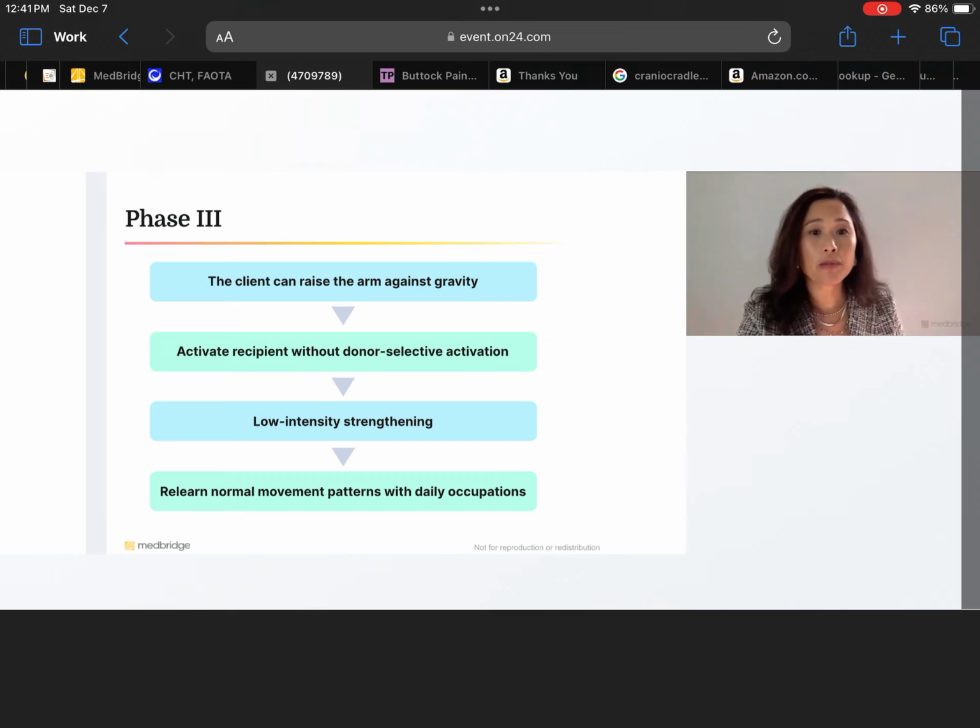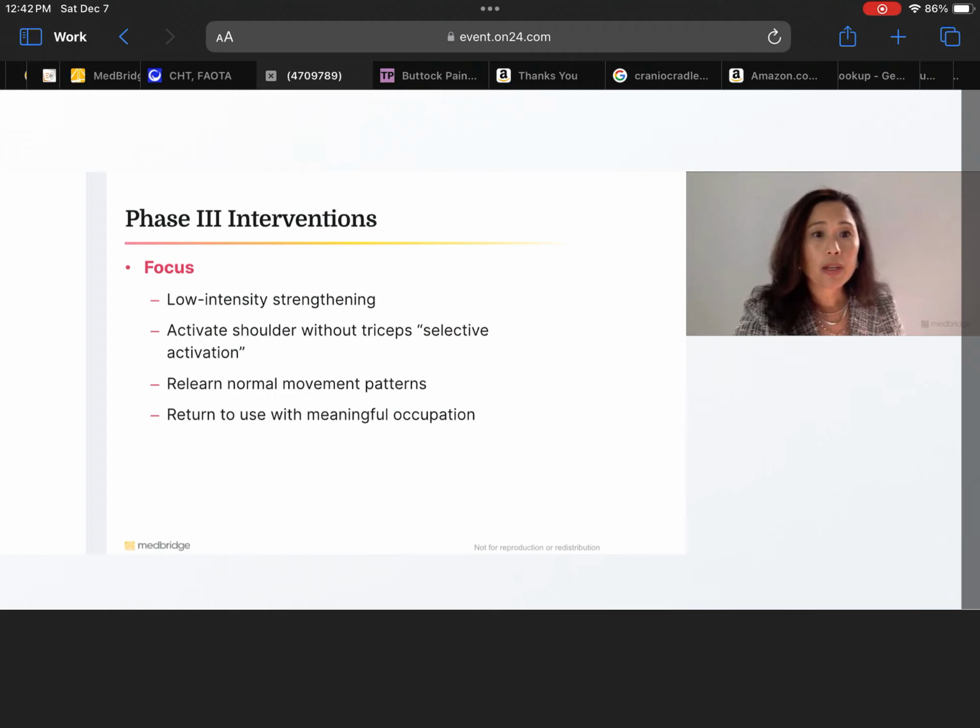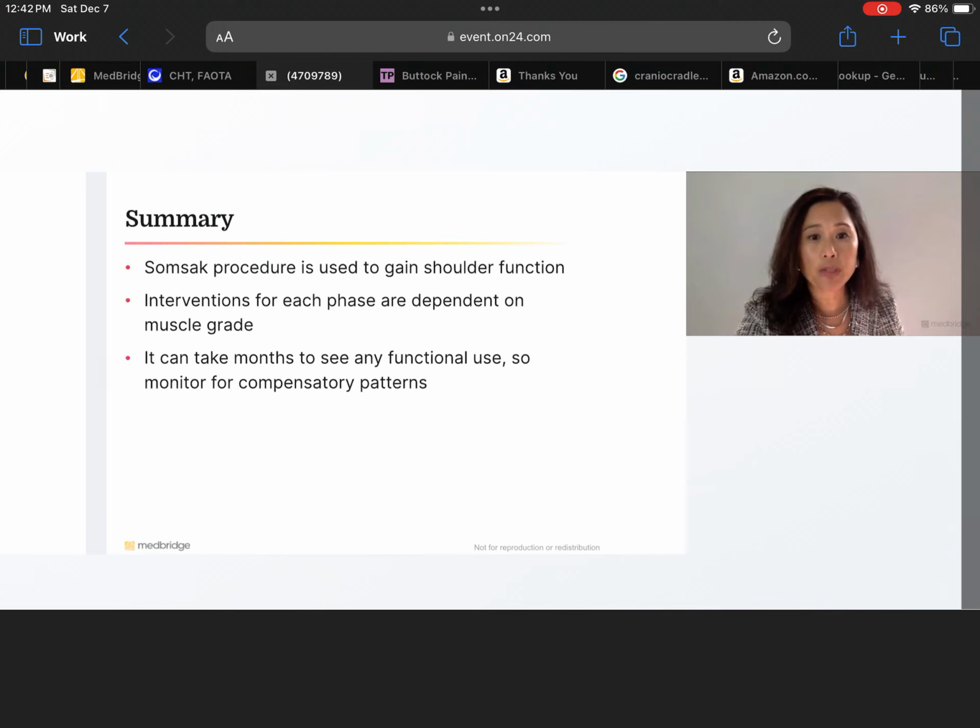Okay, so then now they can start to go against gravity. You know you're ready to go into phase 3. We could start to make sure that they can activate the deltoid without extending the tricep. We will do a low intensity strengthening and then relearning those normal movement patterns. Again, occupation and meaningful activities. The biggest thing here is really looking for compensatory patterns, because remember, it's been months since they've been able to activate that shoulder and they've compensated in a lot of ways. So here we focus on low intensity strengthening, again, selective activation, and that return to meaningful occupations.